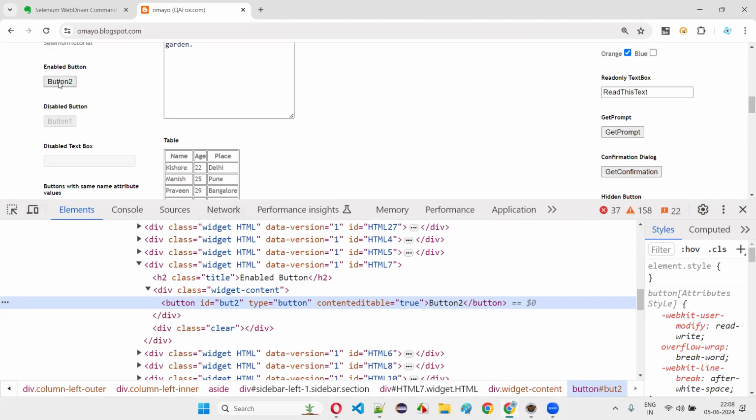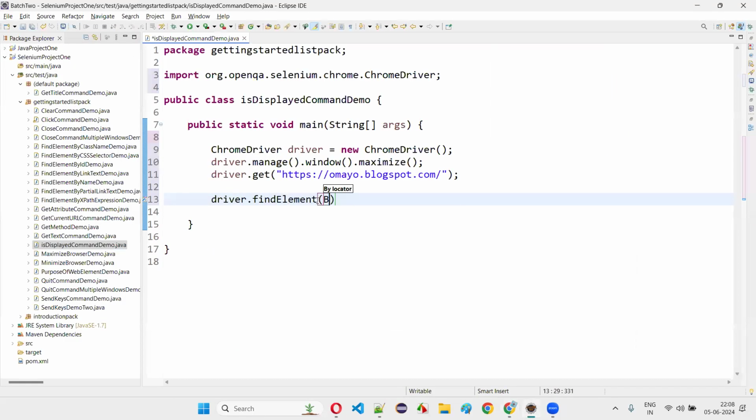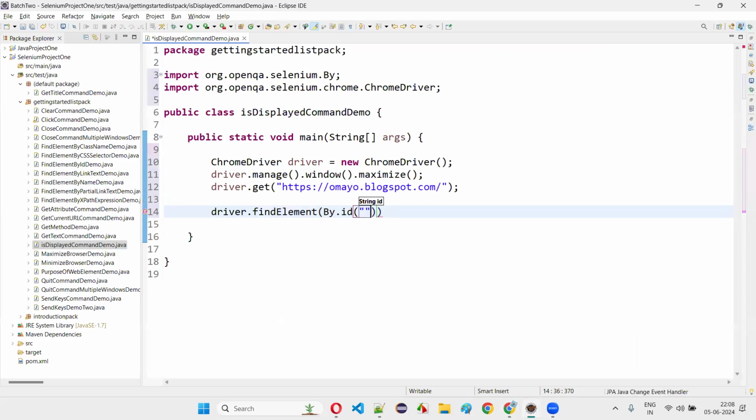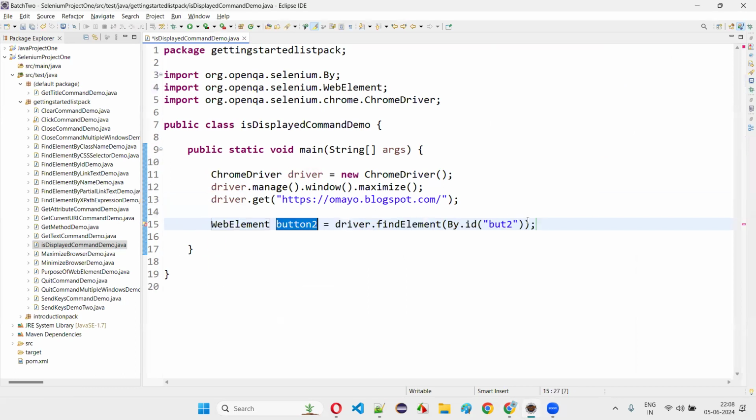First button is in enabled state, but it is visible on the page. It has an ID, guys. I'll copy the ID locator of that particular button. driver.findElement(By.id), provide the ID locator of the button. I'll simply say button 2 is equal to, create web element for that. I created one web element already.